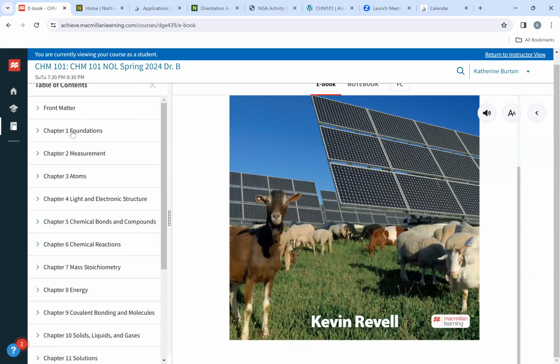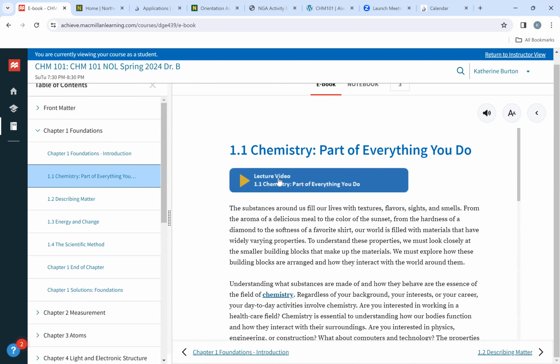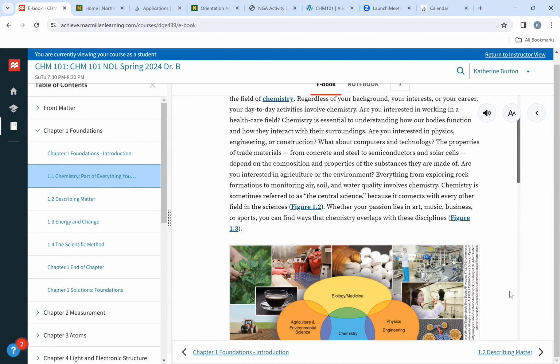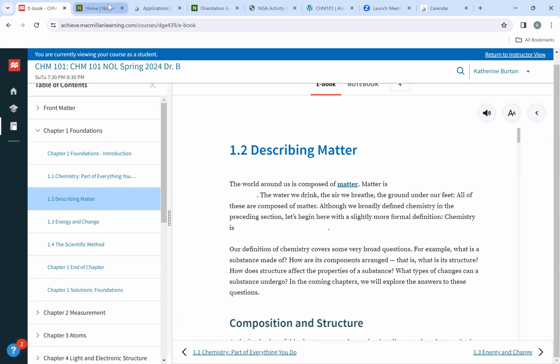So I'm going to go to chapter 1, section 1, and look at chemistry. It says part of everything you do. With this, the first thing you would do is click here with the lecture video. The videos are fairly short. They're pretty decent. There's one for every section. So watch those, do a quick read of it, and then go to the next one.